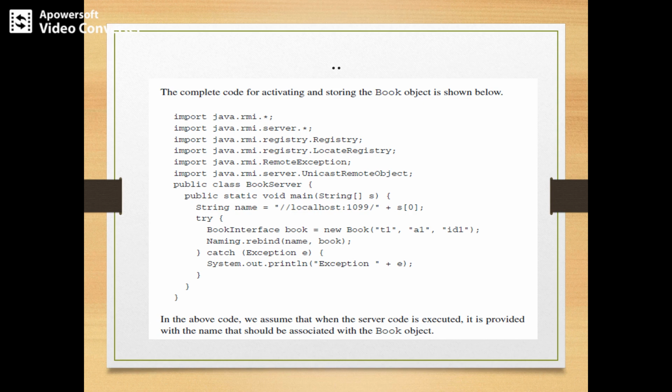Naming.rebind with two parameters. Here we have taken name comma book. Why? Because the naming should be, we have taken it, for network bind purposes. Whenever that is required, we have taken name and book. Catch exception: whenever an exception is there, it should be taken. Print out the exception, any exception. Now close whatever we opened, close this try, close the main program, and close the class BookServer.